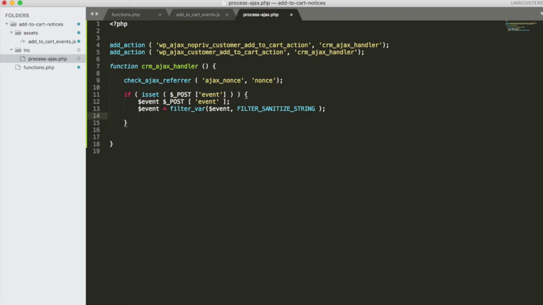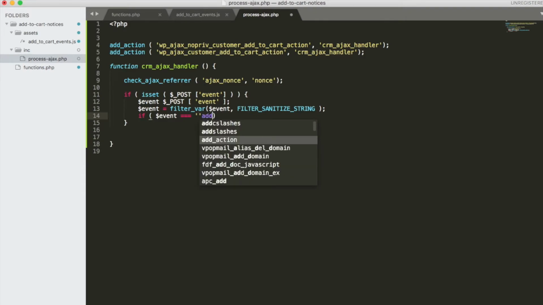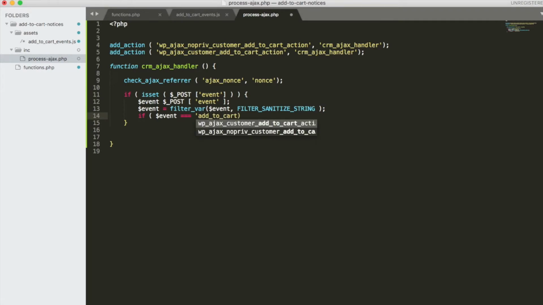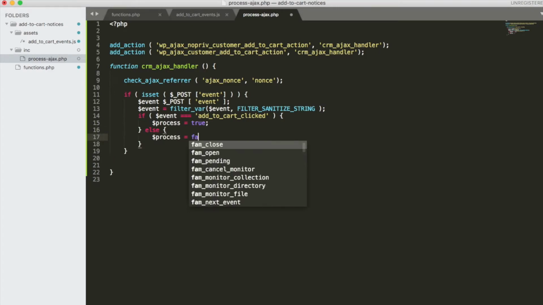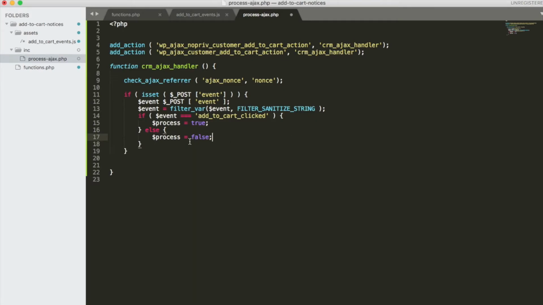So now we need a condition here. So if the event is equal to and exactly add to cart clicked, need the parentheses, if so, then I'm just going to say that a variable called process is equal to true. If not, process is equal to false. And we're going to use this variable to move on or to not move on.